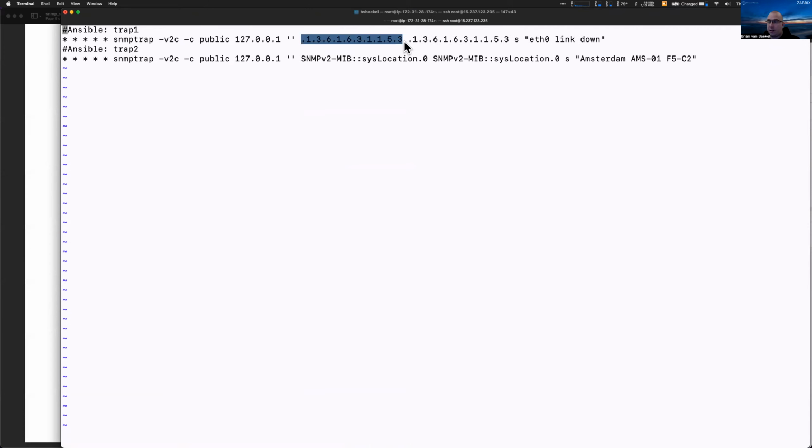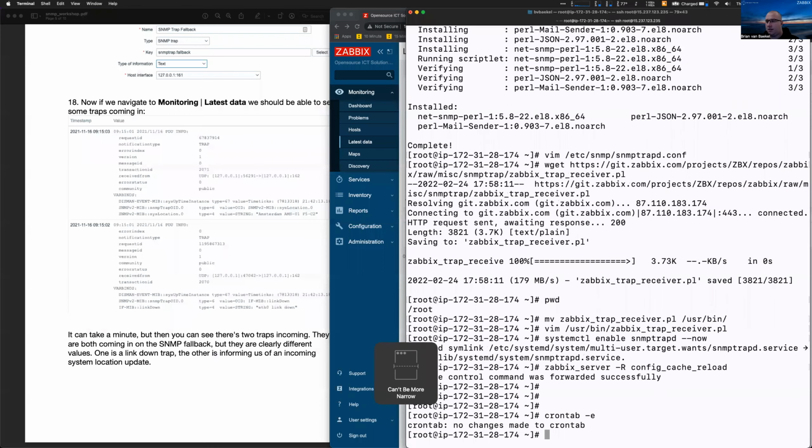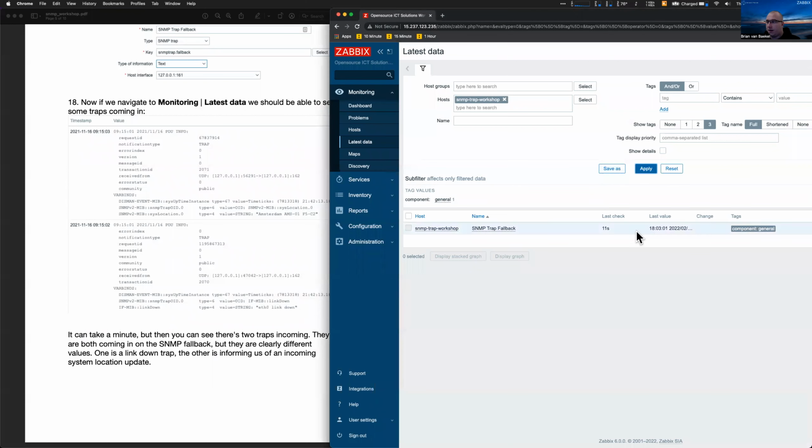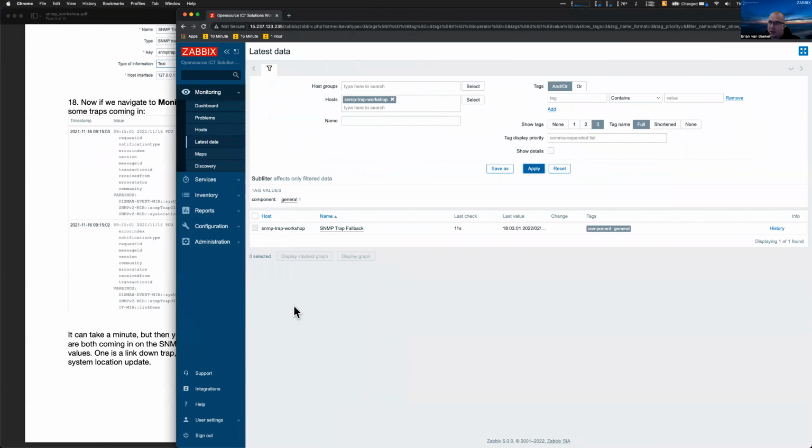One with this OID and a string ETH0 link down. One with this MIB value, sysLocation, with again a string Amsterdam AMS01 F5C2. So once per minute, automatically a trap should be sent. So we have to wait up to 1 minute. And well, if I keep on talking enough, then suddenly it's not waiting anymore because the trap is there.